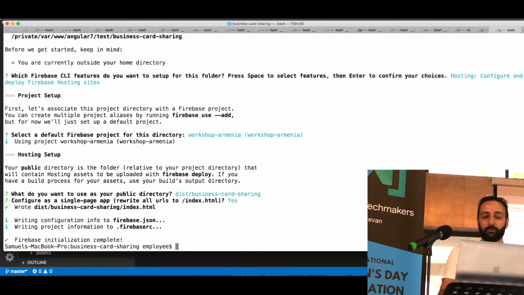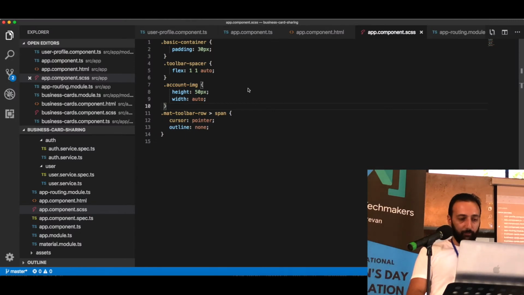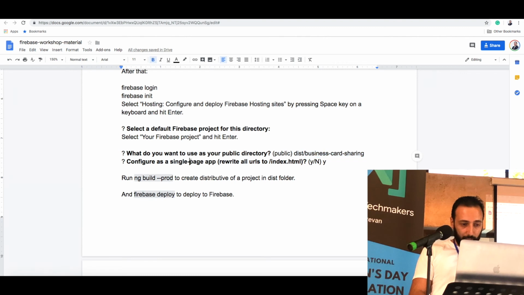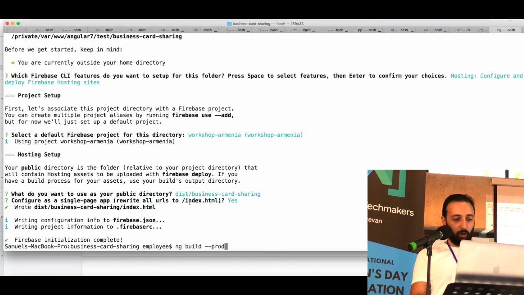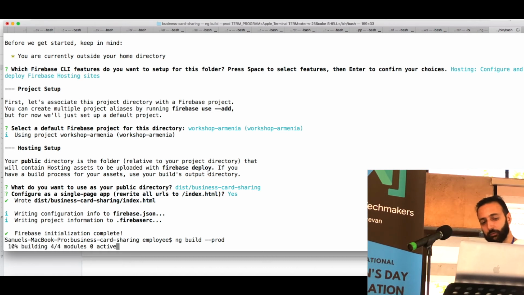And also you can use these single page applications in progressive web applications, which means that this page can also be used as a mobile application. So you can create a mobile application very easily by moving from a progressive web app. Okay, we have done the initialization of Firebase, and we need to do ng build production. So our dist folder will be created, and our distributables will be compiled.